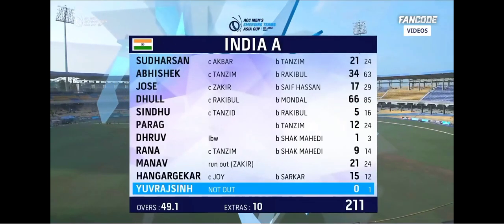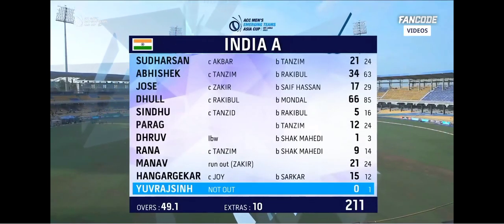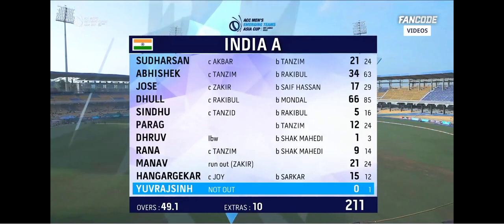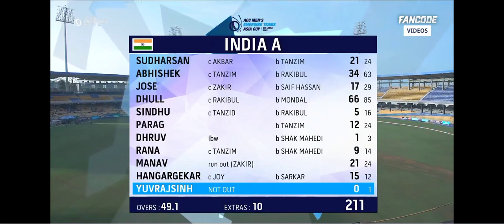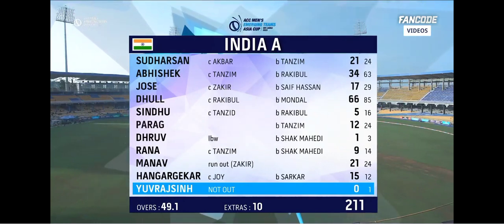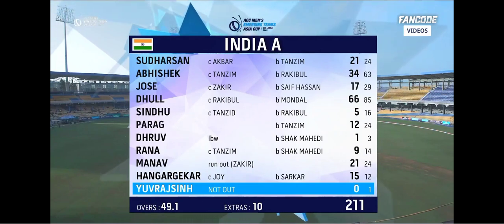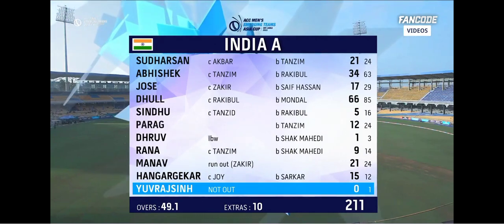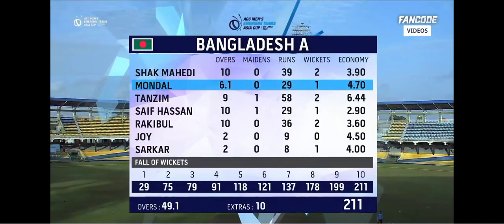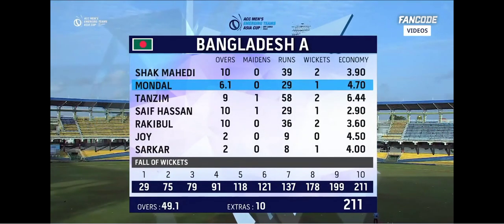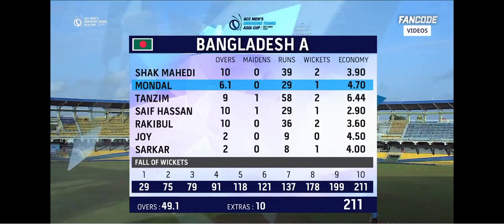Yash Dul. Let's take a look at the batting card for India. Sai Sudarshan falling for 21. He and Abhishek Sharma shared a stand of 29 for the opening wicket. Then came a partnership between Abhishek Sharma and Nitin Jose, who made 17. But again, those two failed to capitalize on the starts they got. Yash Dul, a very responsible innings by the captain. 2 wickets for Sheikh Mehndi, 2 for Tanzim, 2 for Rakibul, as India A fold up for 211.